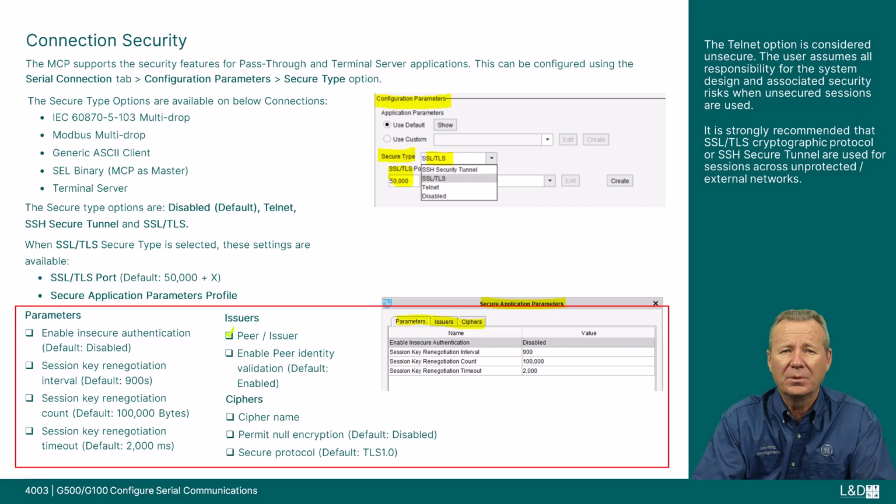On the Issuers tab, Peer: the text string that must match the common name as provided on the certificate provided by the remote device. Issuer: the name of the issuer that generated the certificate provided by the remote device. Select from the list of installed issuer certificates.